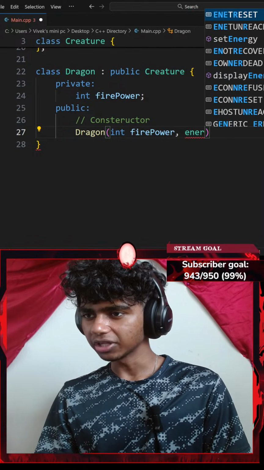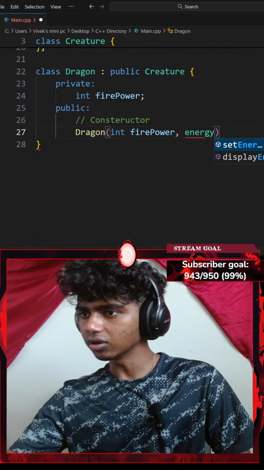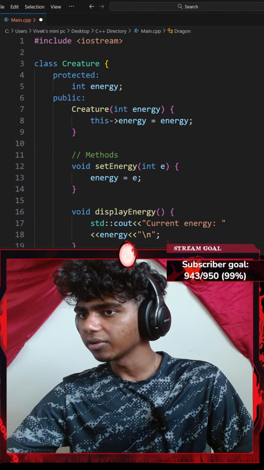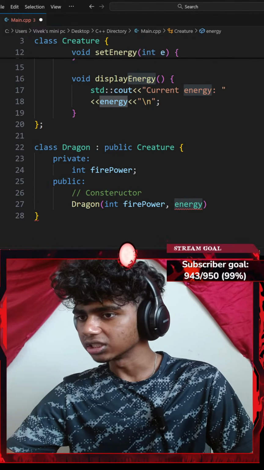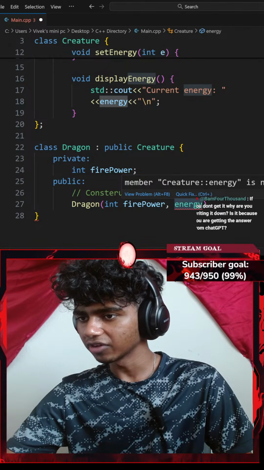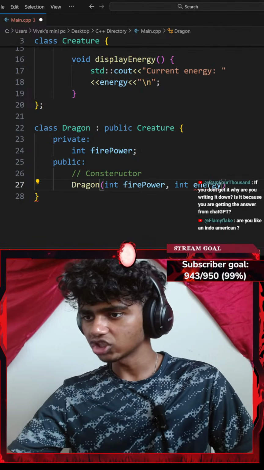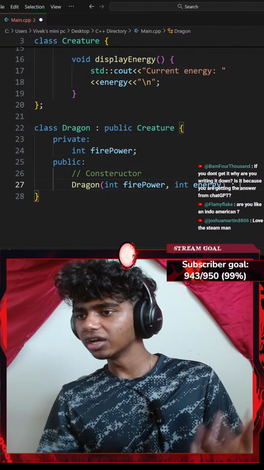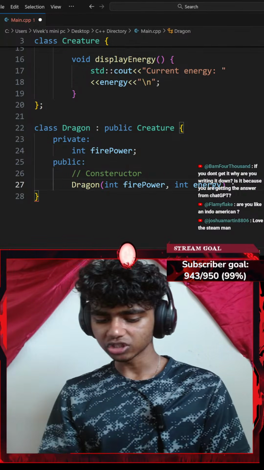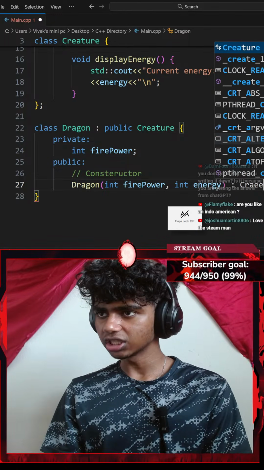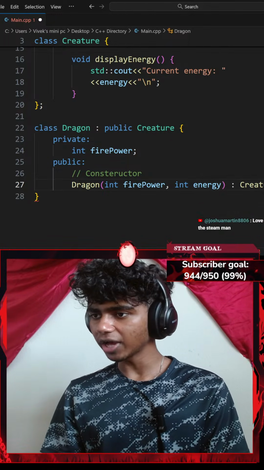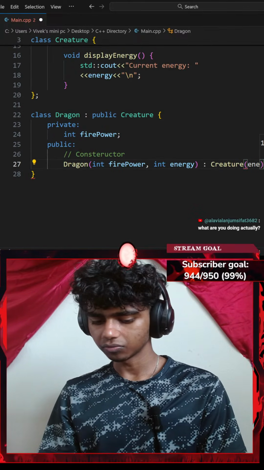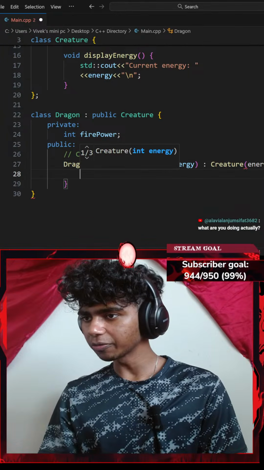Did I spell it wrong? There we go. Okay, energy. Let's copy that. Oh, an integer of energy. My bad. There we go. Let's go with something like an integer of energy. And then let's go ahead and add my constructor for my parent class as well. So I'll go with something like Creature, which has a parameter of my energy. Let's go with something like of energy. There we go. And then I'll go with a row of curly braces.